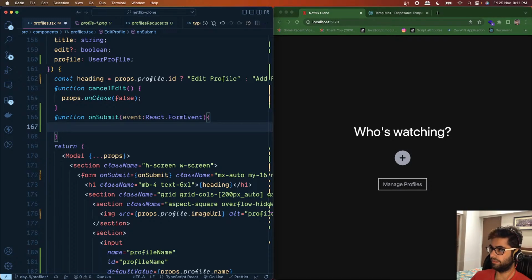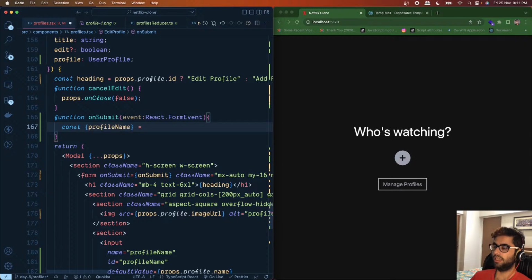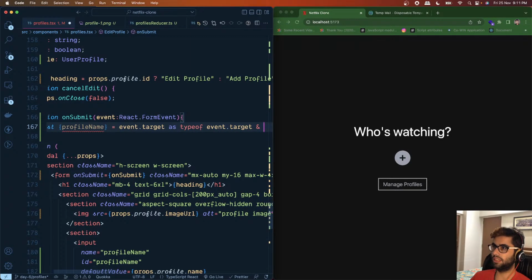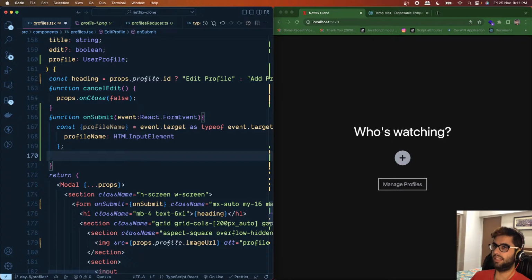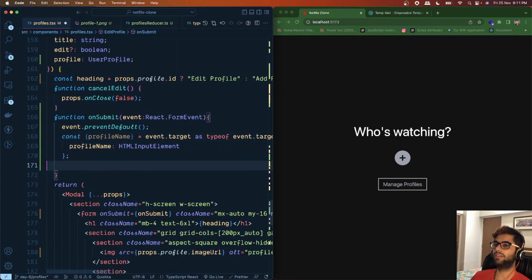and basically we will get the profile name, and its type is going to be event.target as type of event.target, whatever its type, and we will say that this will have the profileName property, and its type is nothing but the HTMLInputElement, and we also want to say event.preventDefault so that the page is not refreshed.